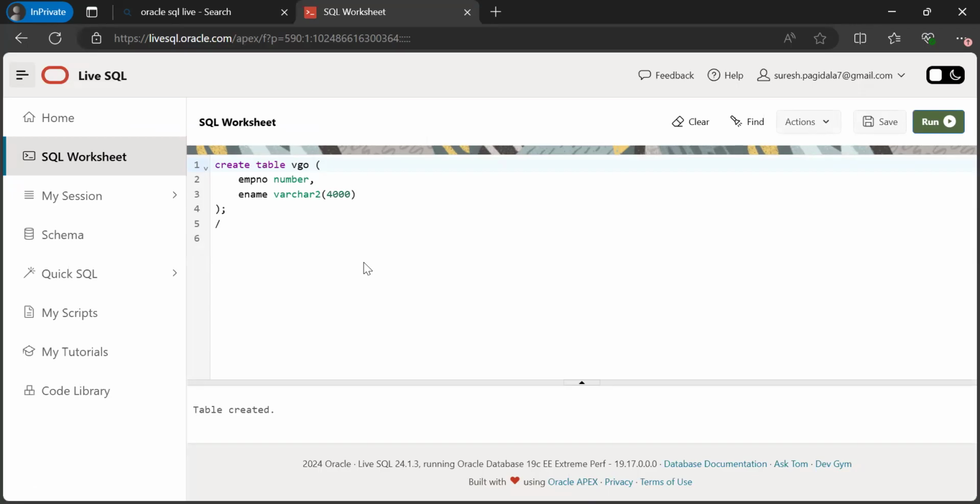For this table, I want to add one extra column. If you remember, we have discussed something about alter. With the help of alter, we can add a column to this table, we can drop a column, and we can modify the data type. And also we can rename the column name.